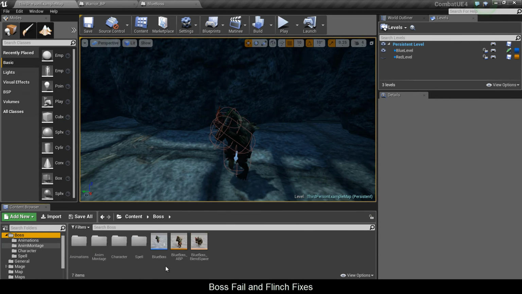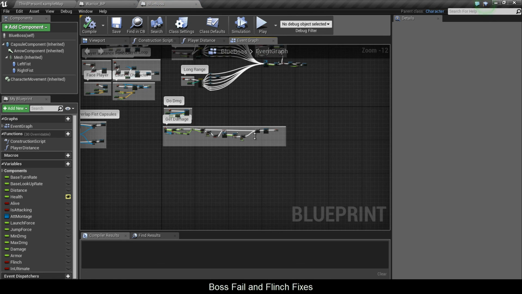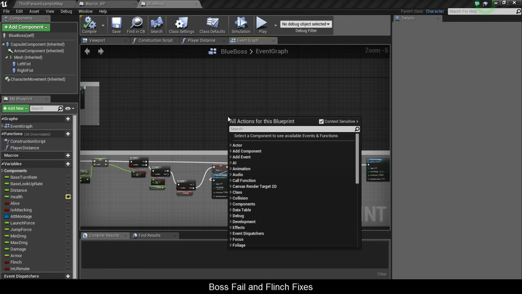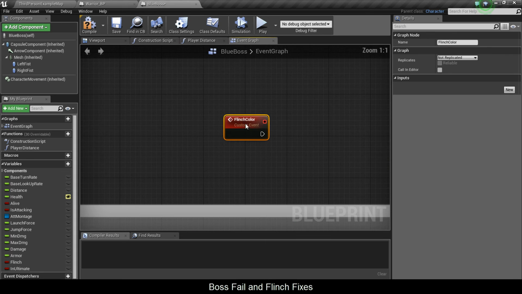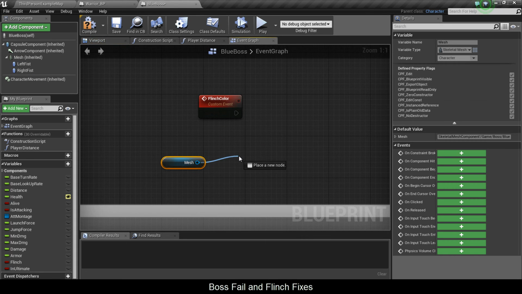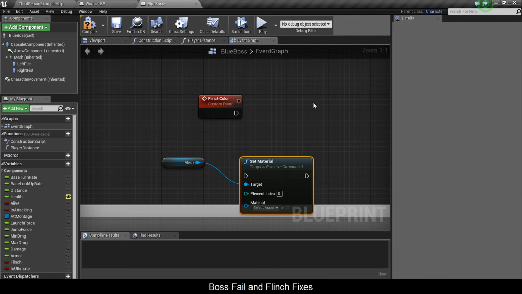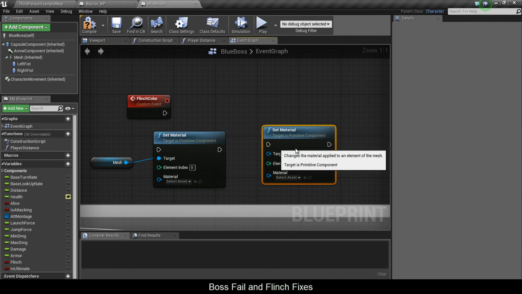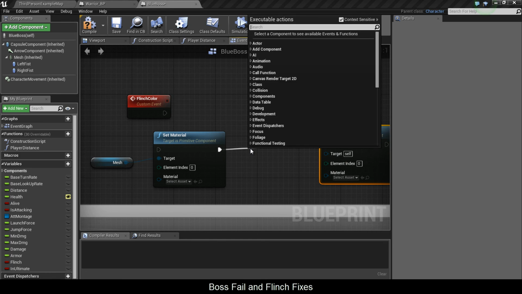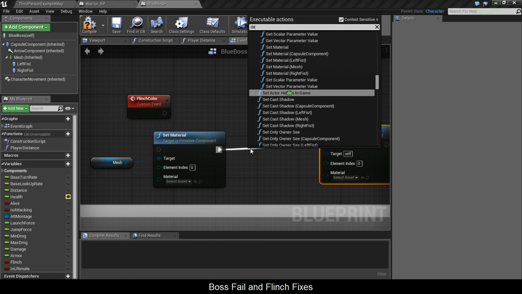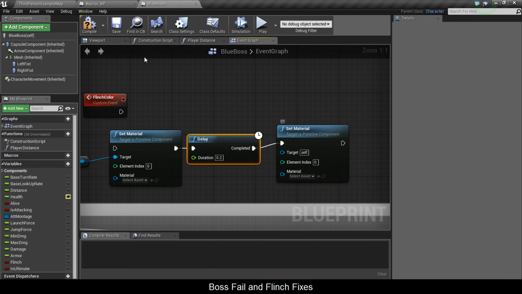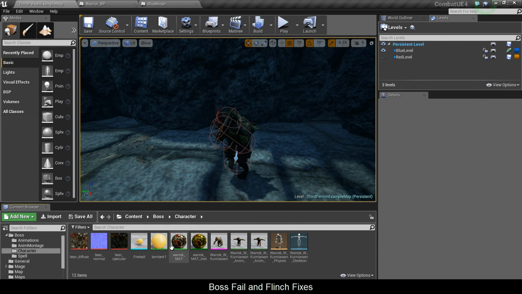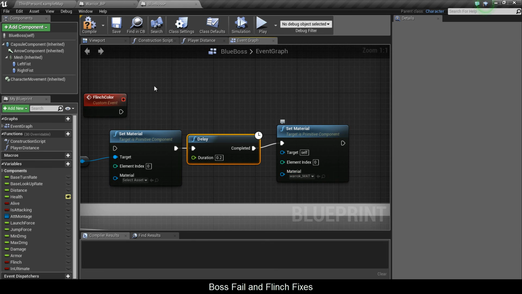So what I will do is, in my boss blueprint, I'm gonna make a custom event right here. I'll call it flinch color. So then I'm gonna get mesh, set material. I'm gonna do 2 of these, and in between the 2 I'll put a delay, so it's okay if these things overlap. For the second slot, I want to get his original material, and then this yellow one, I'll put it here.